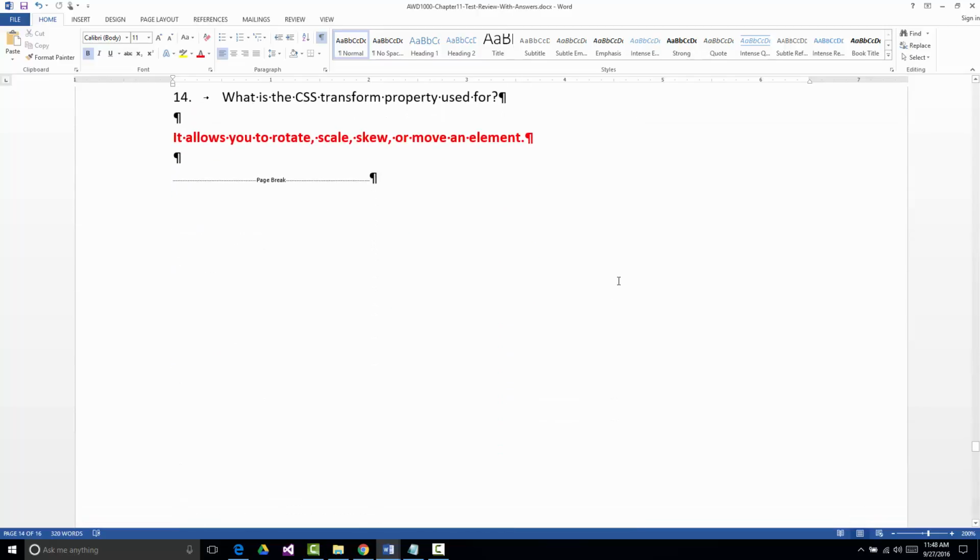All right. Number 14, what does the CSS transform property do? It allows you to rotate, scale, skew, or move an element. There are two questions in a row. This is transform. The next one is transition. Remember, when you transform, you're changing how something looks, by rescaling it, skewing it. We saw that with that bistro where they took the picture and it tilted it. That's a transform.